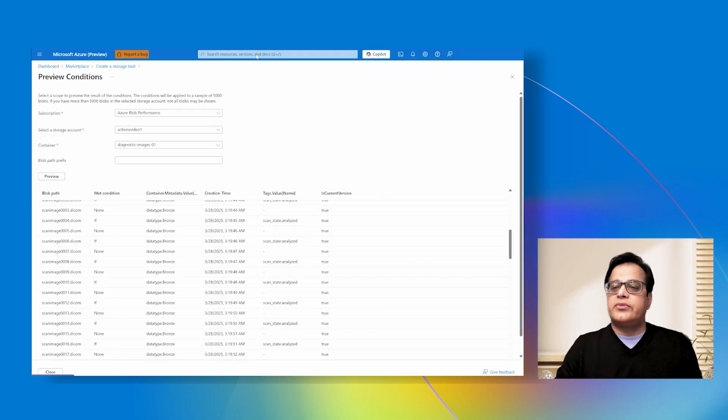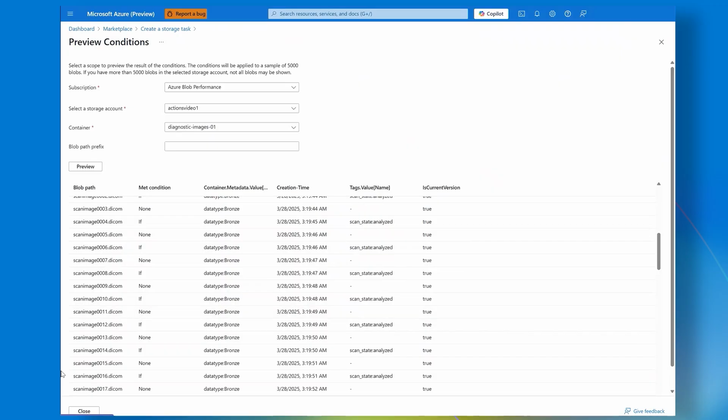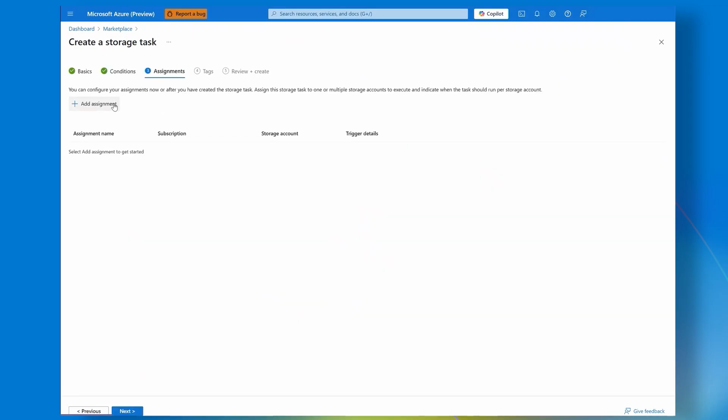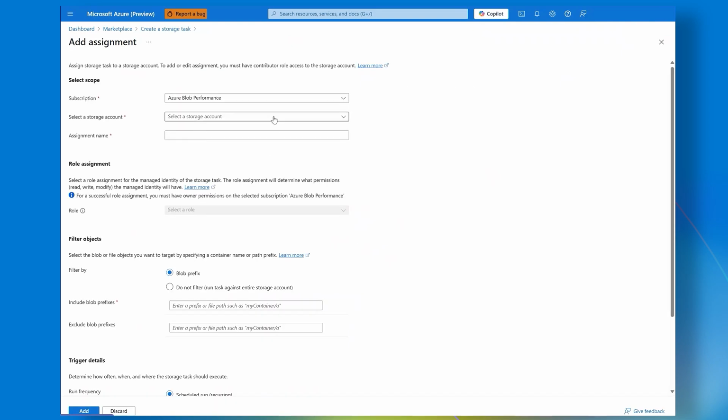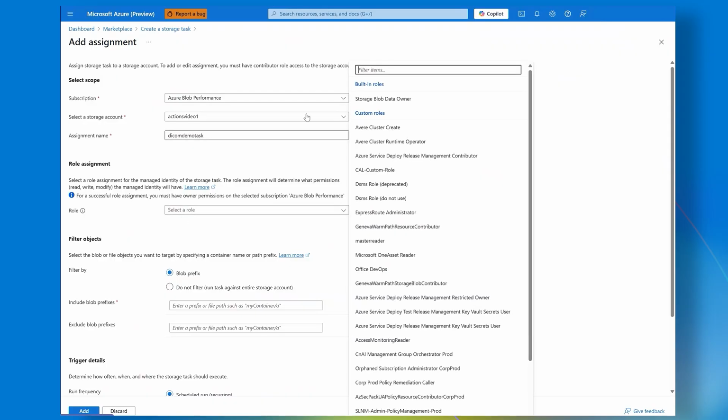So once I've done this verification, which is pretty safe because the data is not actually executing those operations, I'm just quickly checking and I'm satisfied with this. I can close this and save my storage task. In this process, I can come back and just save the task and go on, but I'm also going to go ahead and set it up for execution against the data set that we just saw. So I'm going to give this assignment a name, my DICOM demo task.